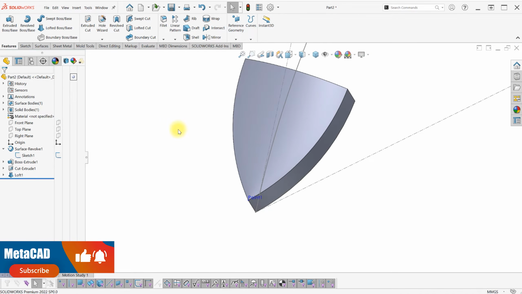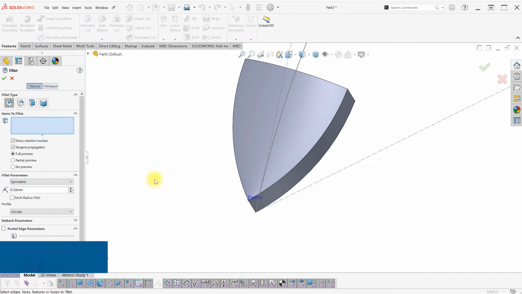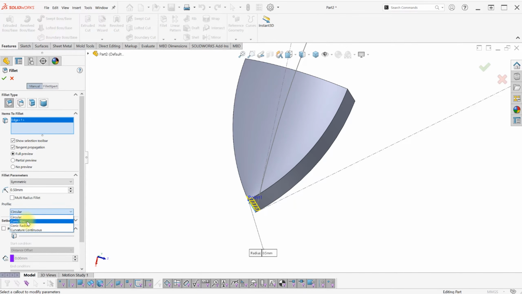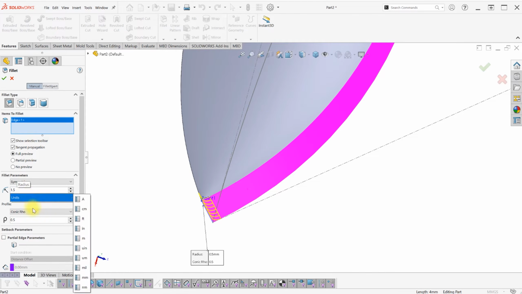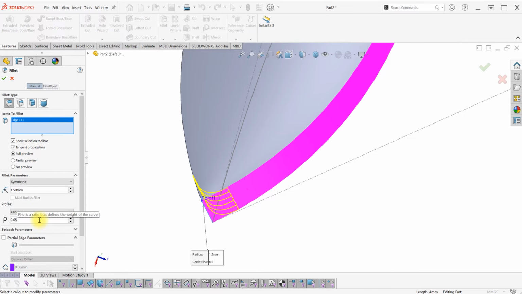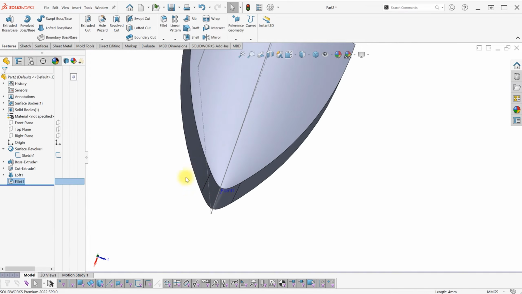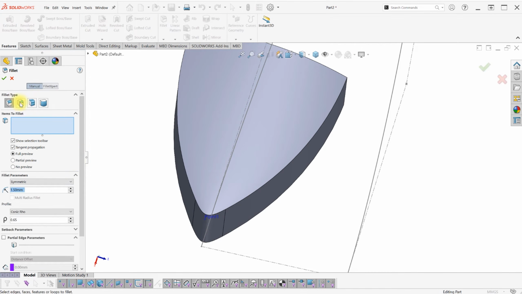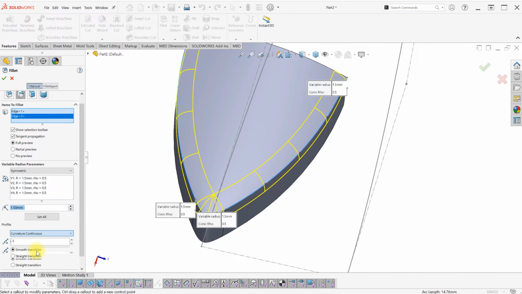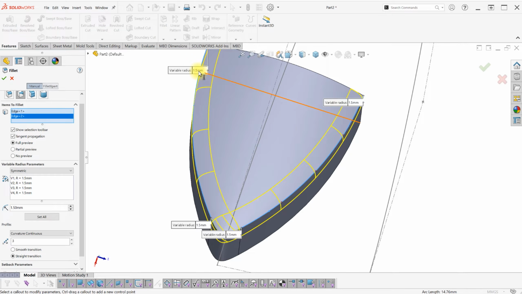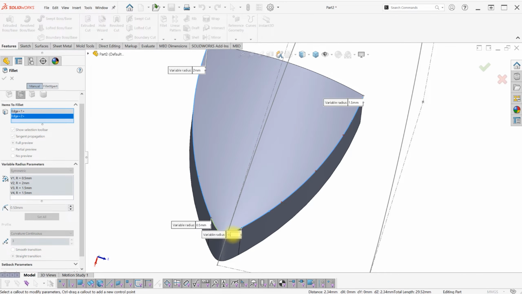To design the smooth tip of this shape, I use the Fillet command and set the profile to Conic. As you can see, by increasing or decreasing it, we can change the degree of the conic shape. Instead of using a regular fillet on the side edge, we use the variable fillet command. We set the profile to curvature continuous and then input the values.